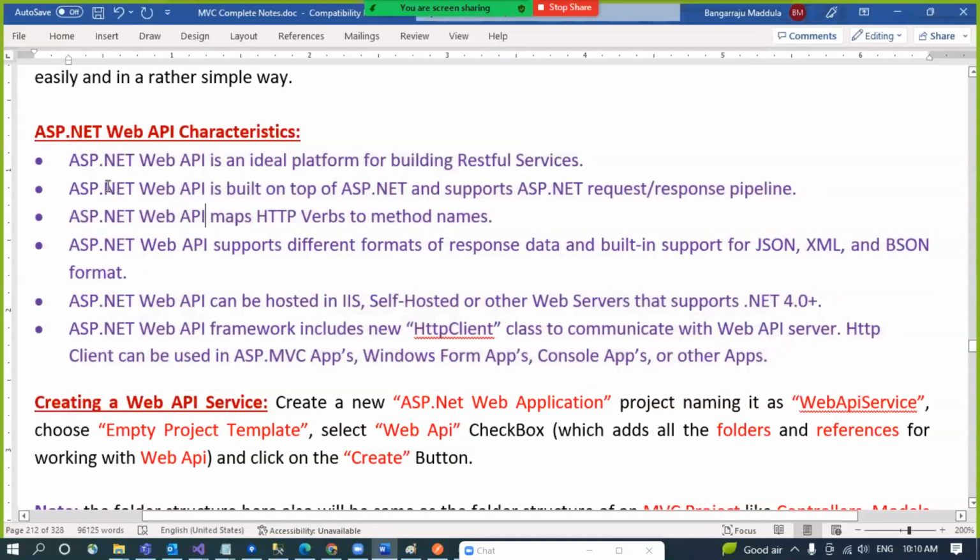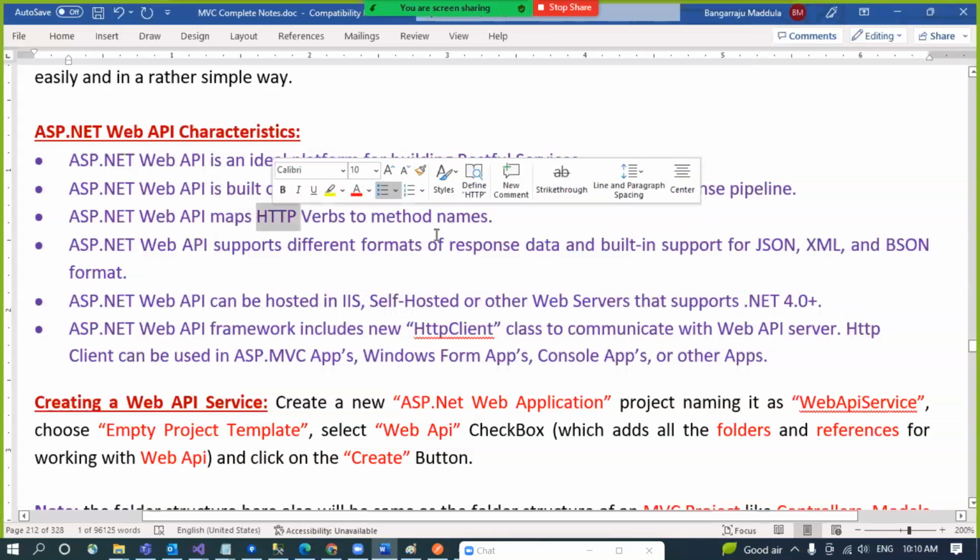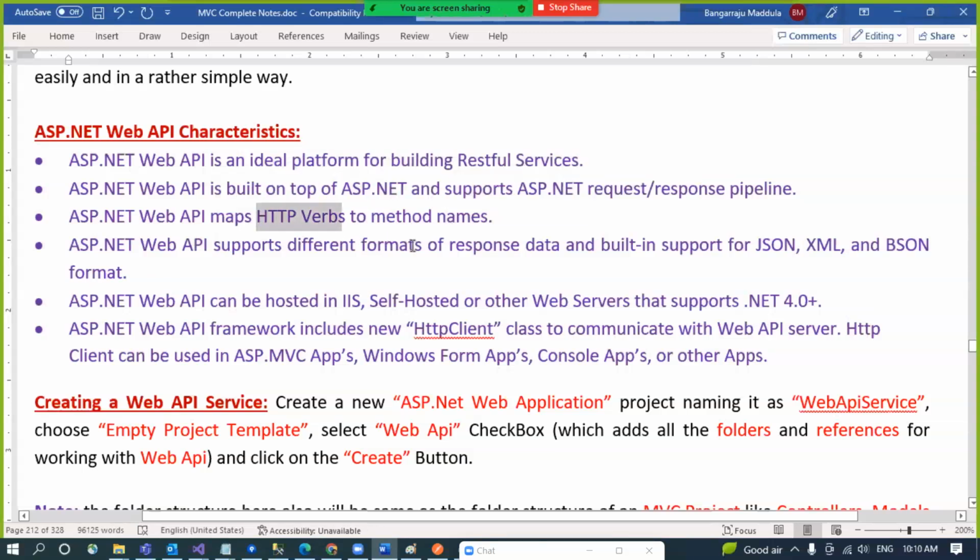What is that? ASP.NET Web API is an ideal platform for building RESTful services. ASP.NET Web API is built on top of ASP.NET and supports the ASP.NET request response pipeline. It is integrated with your ASP.NET. ASP.NET Web API maps HTTP verbs to method names. ASP.NET Web API supports different formats of responding data like JSON, XML, BSON format, etc. Means when you're sending the data as a response, you can send it as XML format, you can send it as JSON format, all formats are supported.